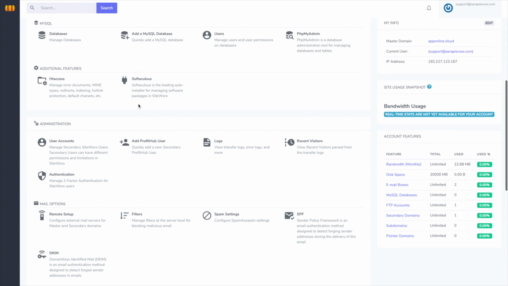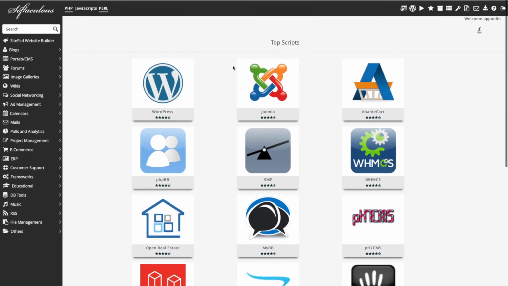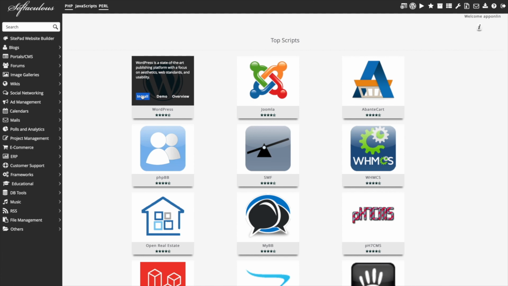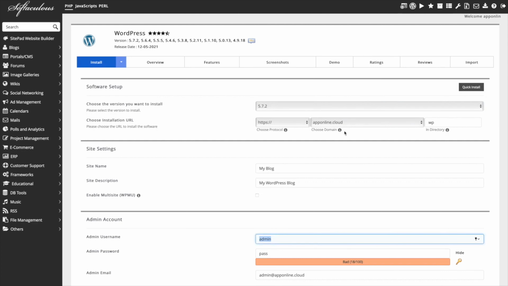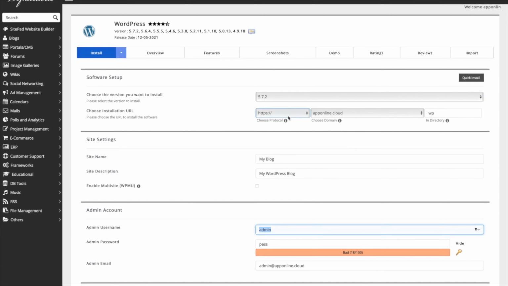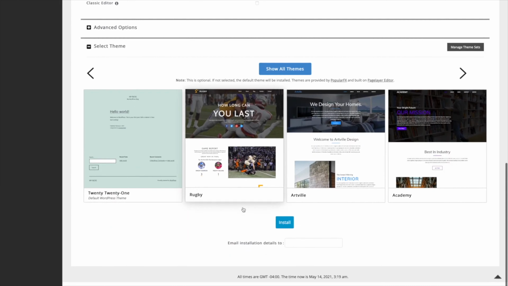But let's quickly install WordPress. So if we go to Softaculous, here we can see a bunch of different scripts we can automatically install onto our account. But let's go for WordPress. Installing WordPress is as easy as choosing the protocol, the domain you want, which is going to go with apponline.cloud. The directory, I'm just going to choose WP. Everything can stay the same.